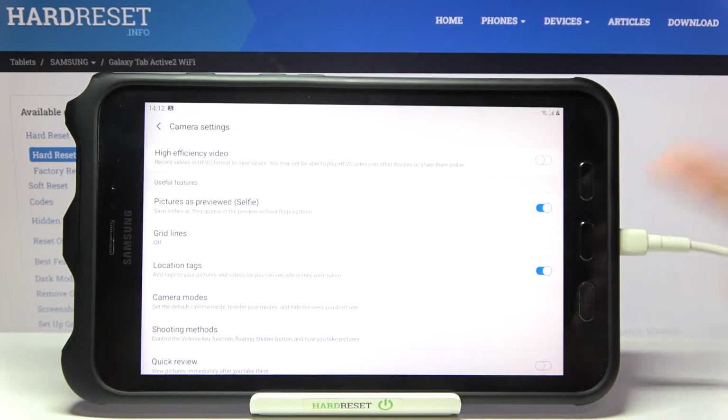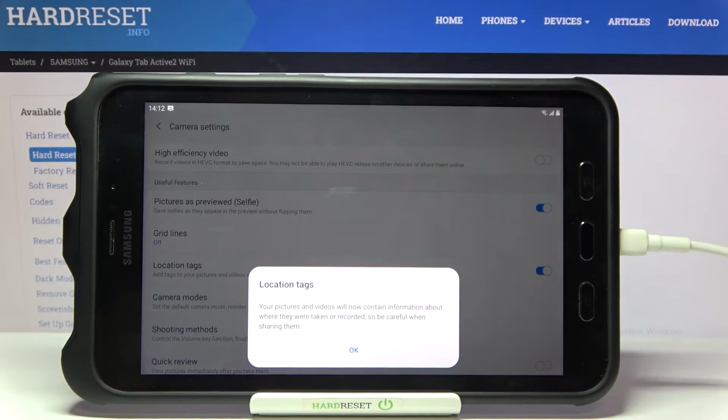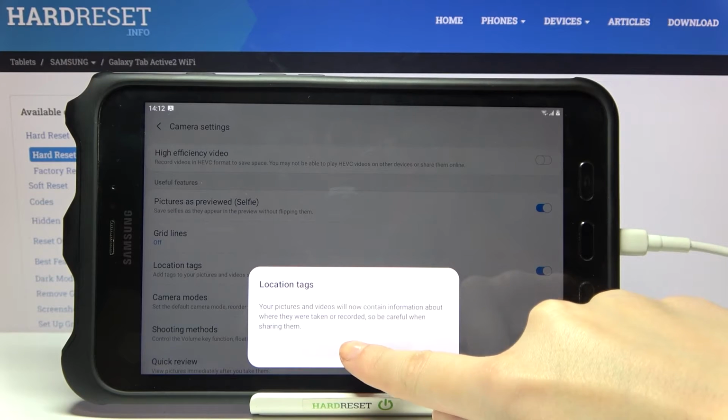By using the button on the right we can easily turn it off and turn it on as we need, and when we want to turn it on we have to agree to that. We have to be careful when we want to share our location, so let's tap OK.